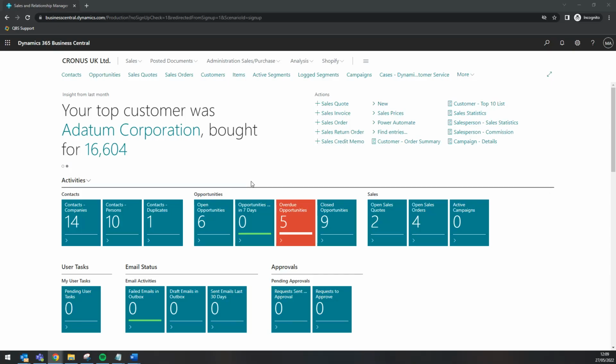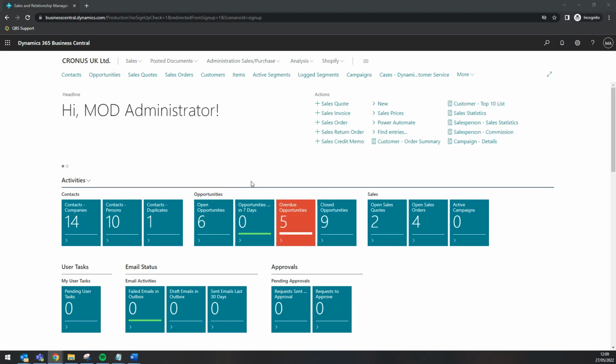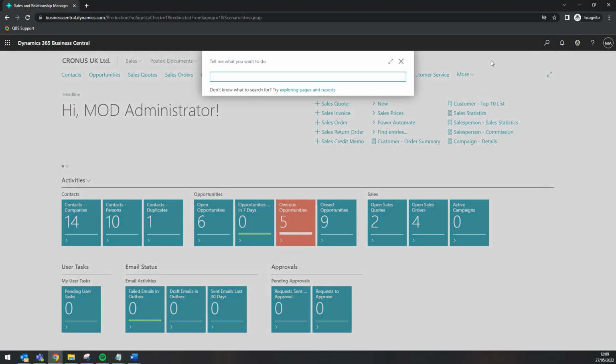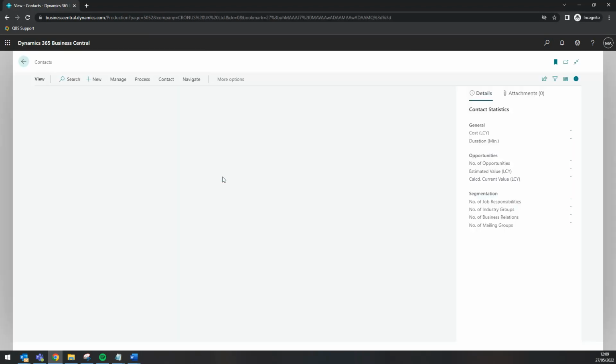So first we see the landing screen to Business Central when we first log in. What we want to do is go ahead and navigate to contacts. We can do that in one of two ways. We can click on contacts up here in the top left, or we can use the magnifying glass in the top right and type in where we'd like to go. So we select contacts from there.